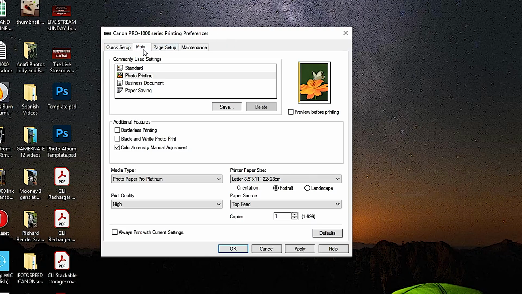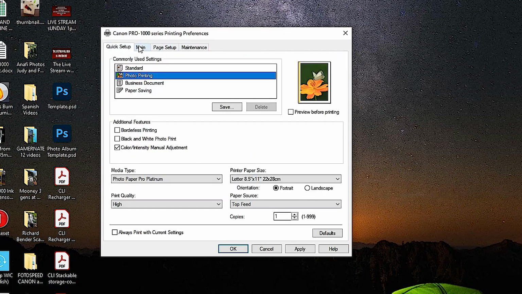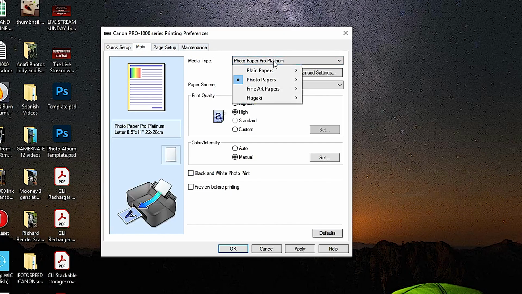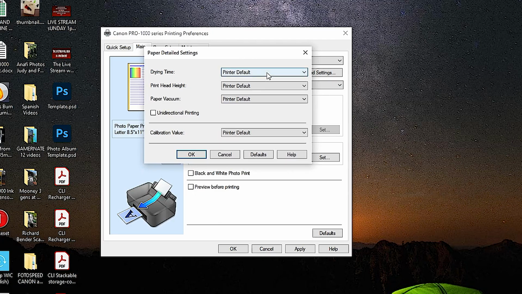Now let's jump over to the main page. Now this is basically a more advanced version of this page. So you have your paper choices here, just like you did in the previous example, and you have some advanced settings. Let's look at those. So here you can actually set the drying time.